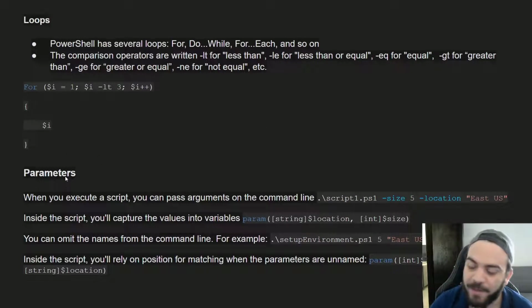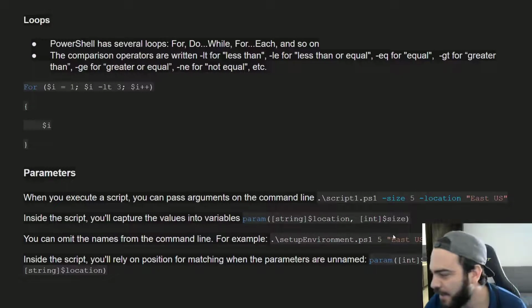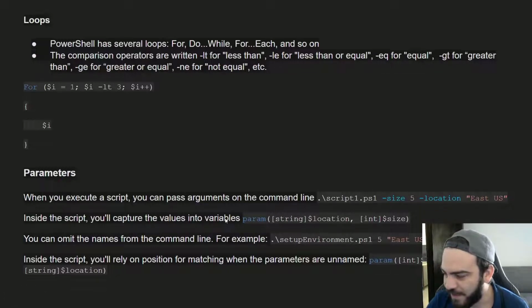Also, we can use parameters. When you are executing a script, you can pass an argument to the command line. For example, we are executing this script and we are putting a size of 5 and a location. Inside the script, you will capture all of those values into variables with param. So we will write param, and in parentheses, we put the type of the parameter and the name of the parameter.